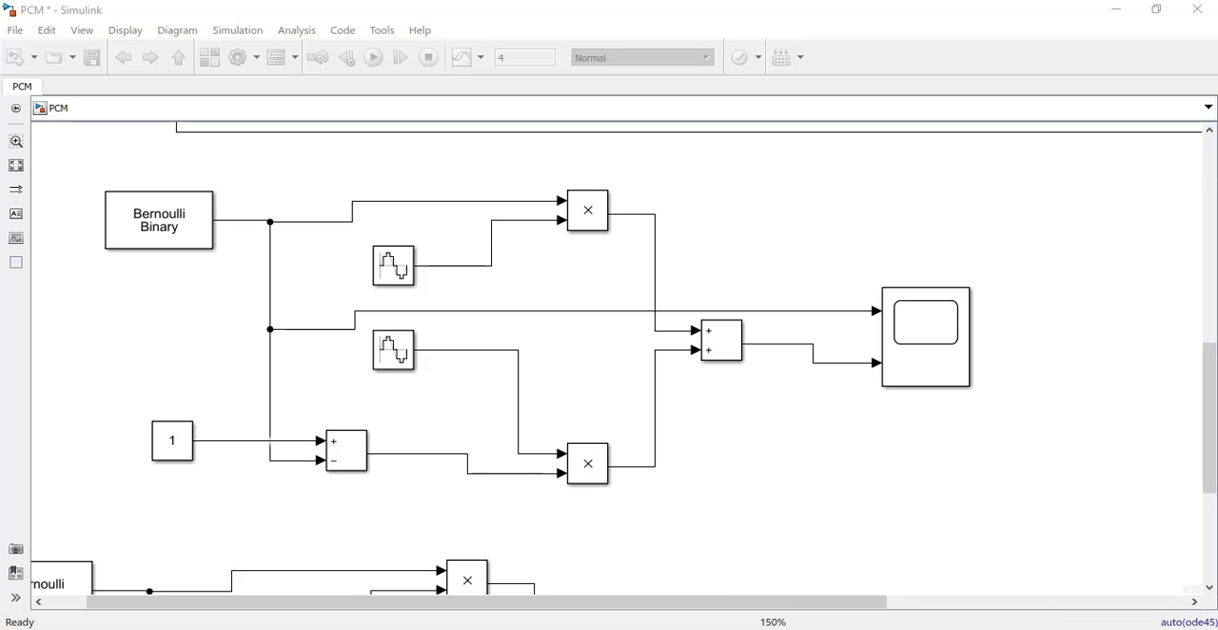Welcome back to the second part of the fifth experiment on digital modulation. In this experiment, we will talk about frequency shift keying and phase shift keying. So let's start our discussion with frequency shift keying.